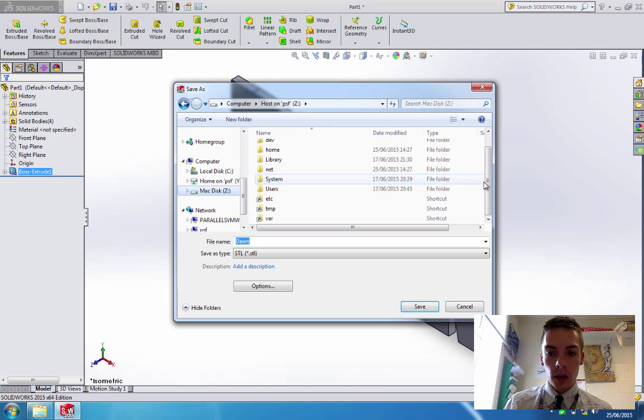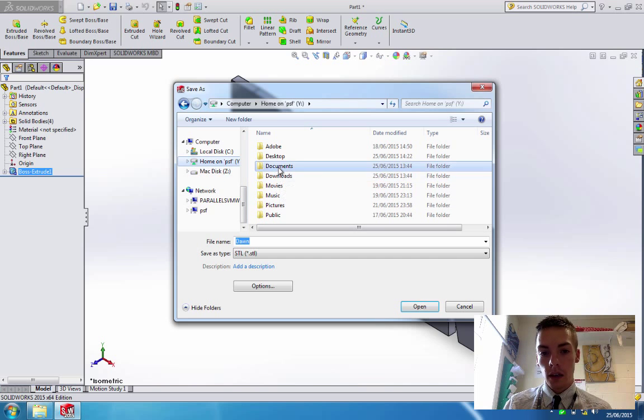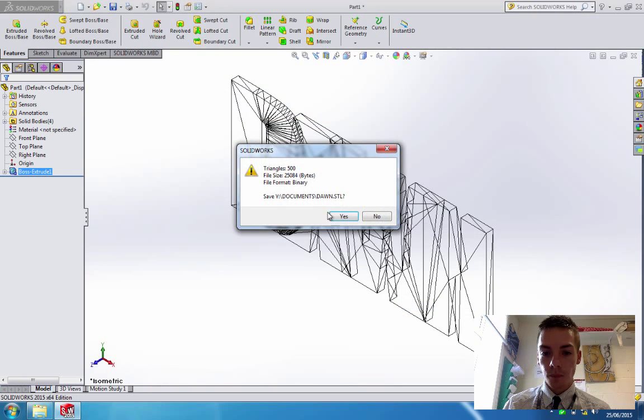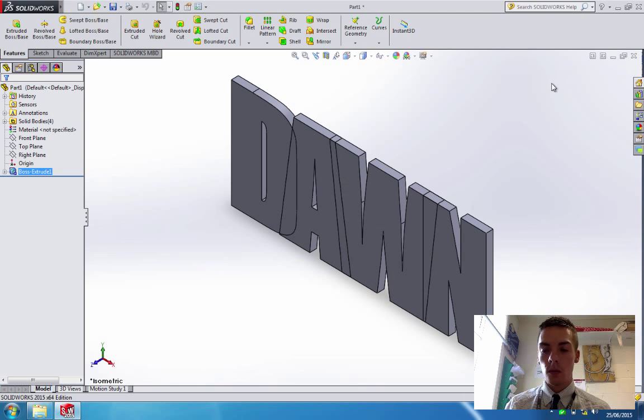So the easiest thing to do is go to Home, which is basically the home folder in Mac, go to Documents, and then here are my actual Macintosh documents. So we'll just put it in there. So it's dawn.stl, save it. Yep, we want to save it. Click OK, and then we're all sorted.